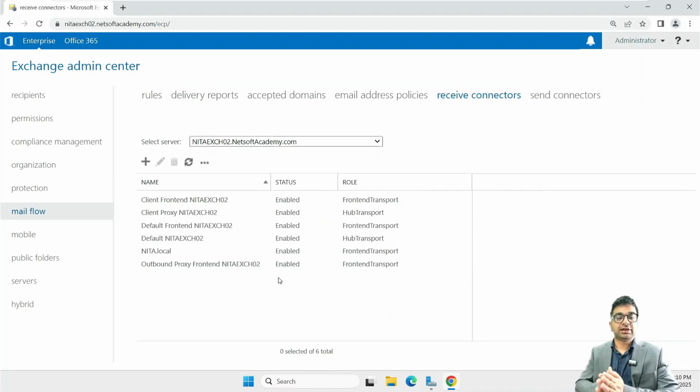All right. And that concludes our lab here. Our lab was very simple. We just had to configure a receive connector on Nita EXEH02 admin center to receive emails, or create a receive connector from nita.local to netsoftacademy.com. Now we are going to do the same thing again for the send connectors as well after this.